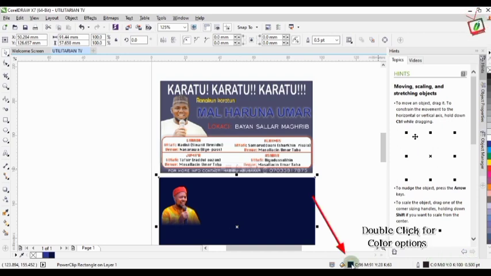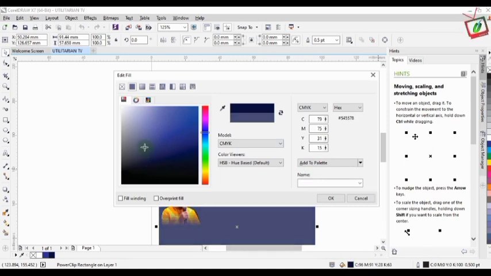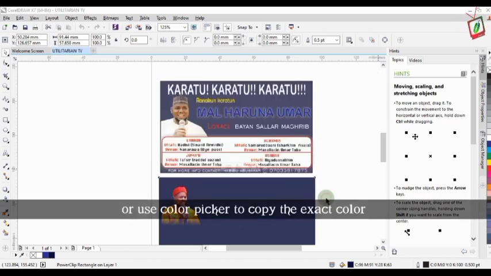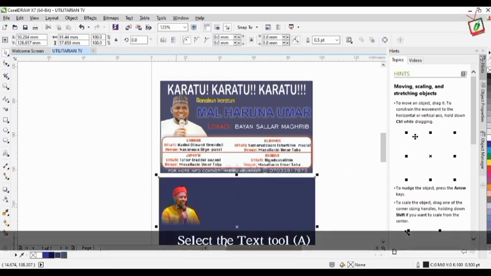You can also double click the color down here to select the area of the color you want. As you can see here is a color picker. So you can also use the eyedropper color picker to drop the color from the original flyer. So you select it and add. As you can see, you have the same color here. So you can use the color you want.